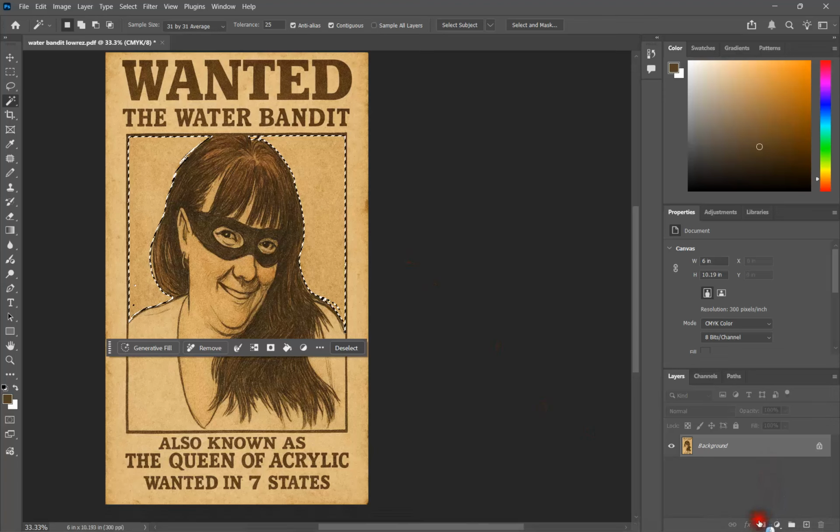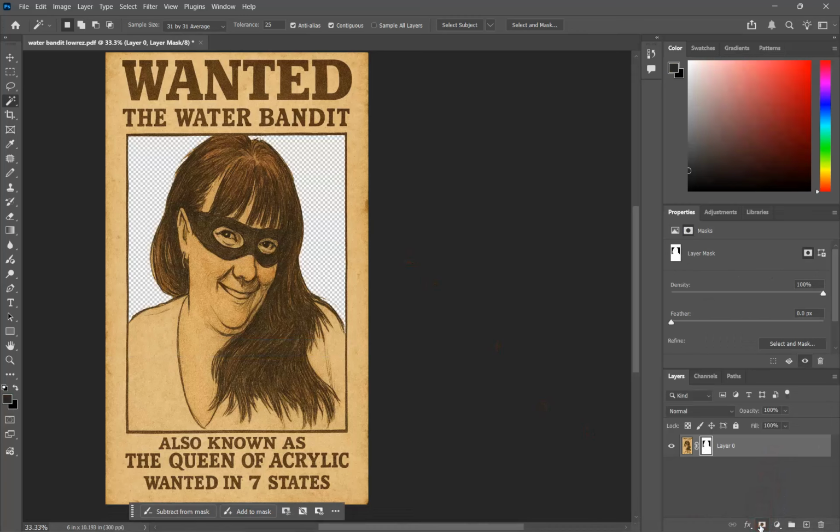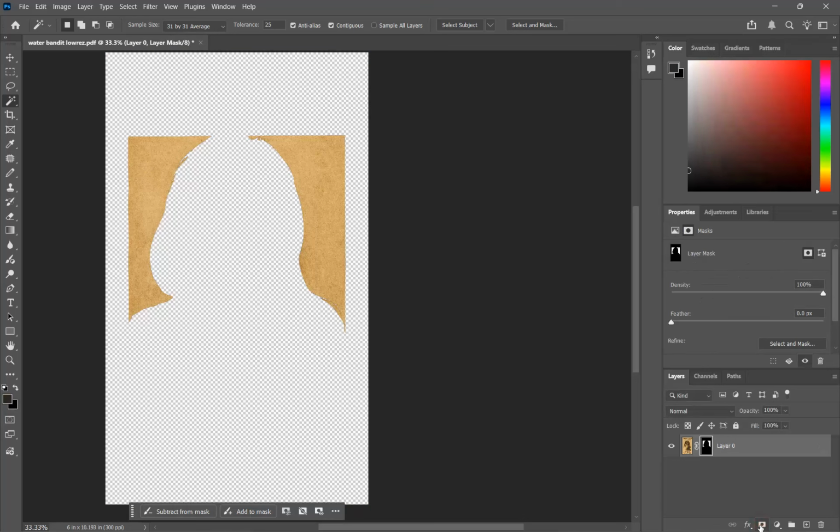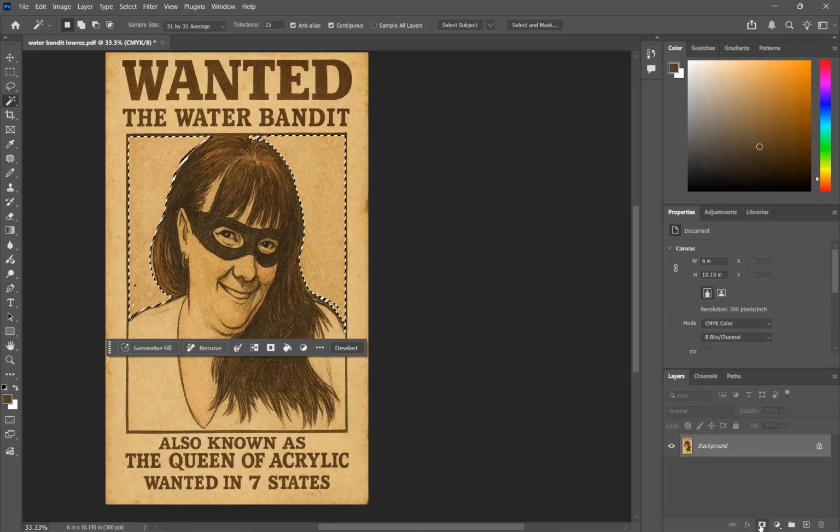I'm going to come over here to the little camera down at the bottom, hold Alt and click, and it deletes what I've selected. I'm going to Control Z, bring it back. If I just click the camera without holding Alt, I delete everything but that. So if you want to delete part of an image, you can do that.